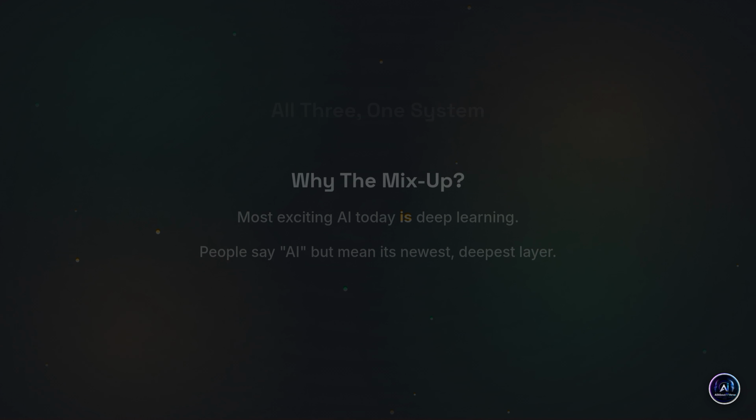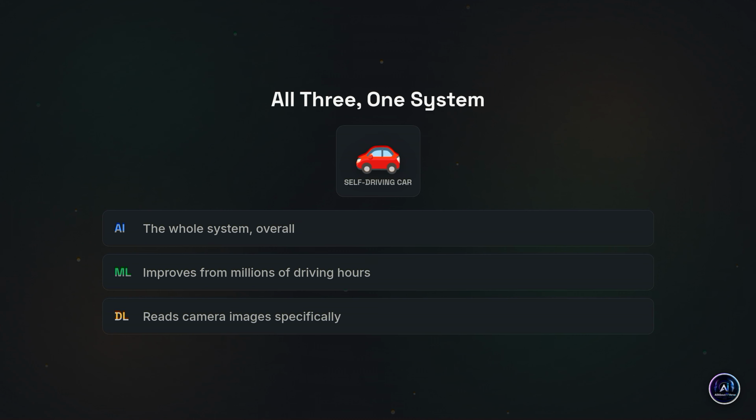Let's put all three together in one real, complete system, a self-driving car. As a whole, it's an AI system. It uses machine learning broadly, improving from millions of hours of driving data. And specifically for reading camera images, it relies on deep learning.